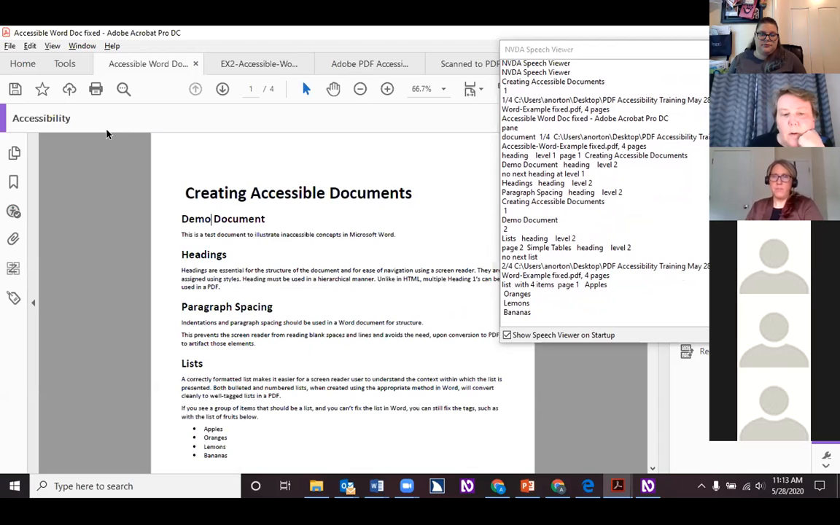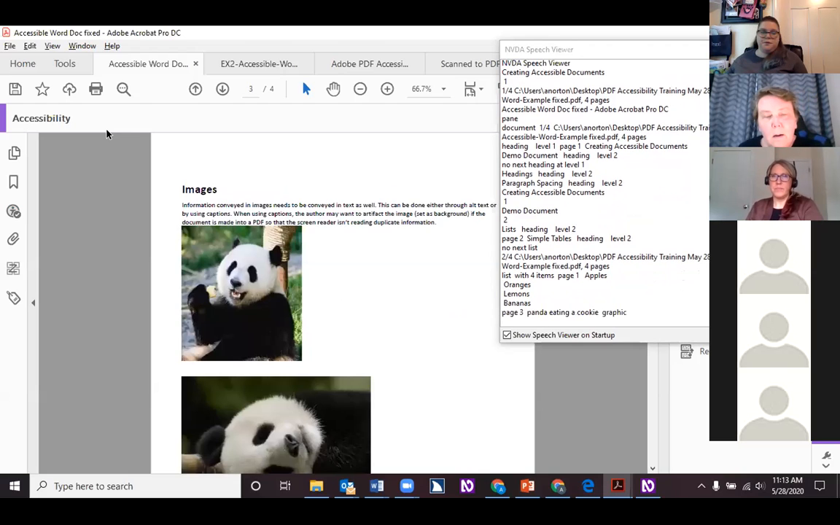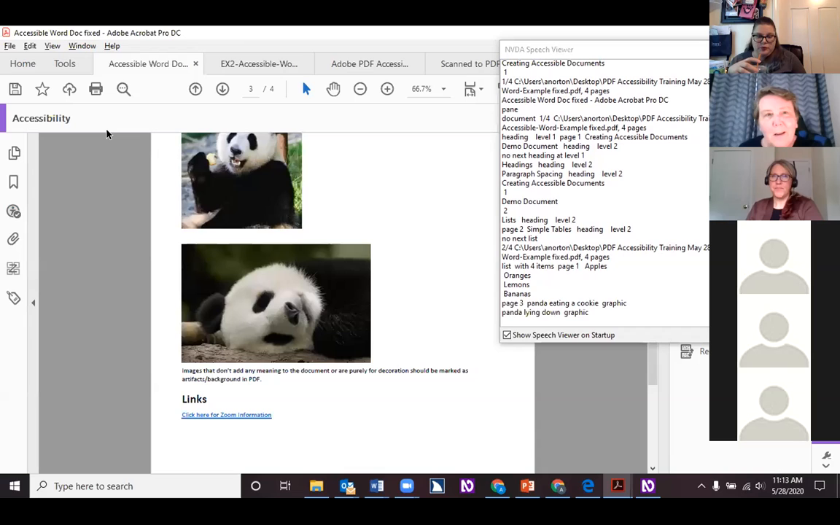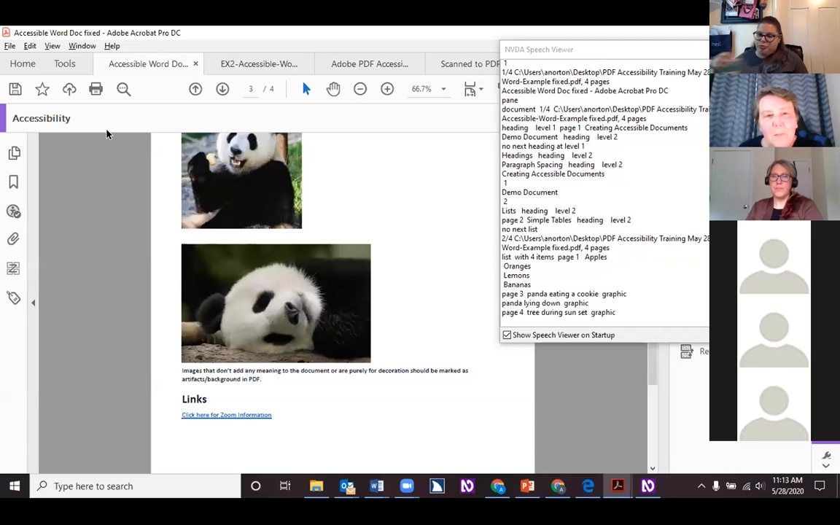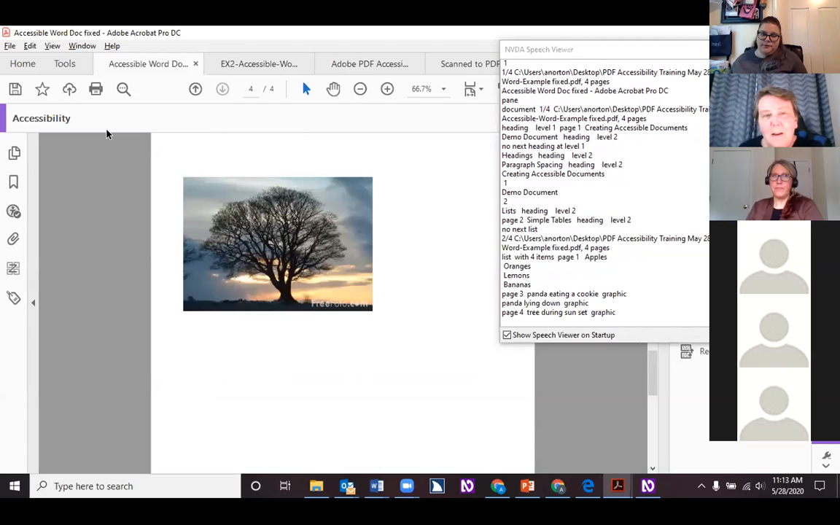If I want to go to, say, the images that are on here. Page 3, panda eating a cookie graphic. So it's telling me about that. Panda lying down graphic. Page 4, tree during sunset graphic. That time it did it correctly. It was giving me a hard time before, but that time it did it correctly.